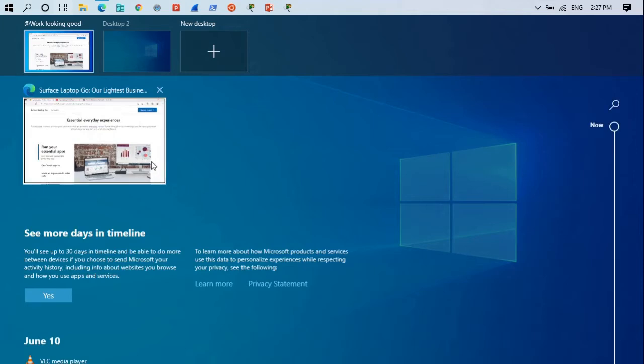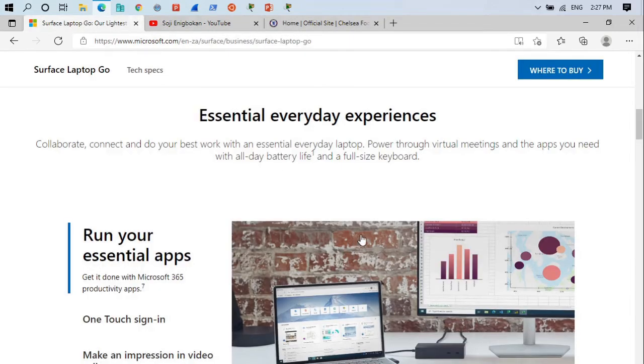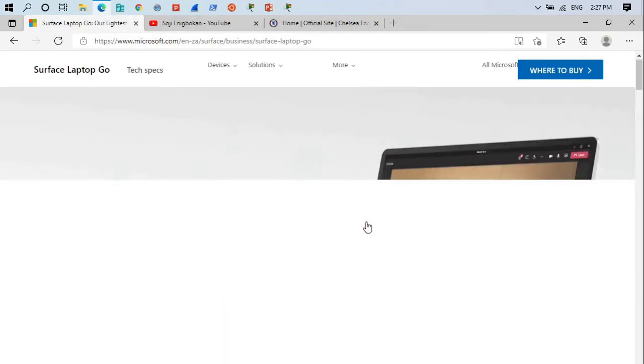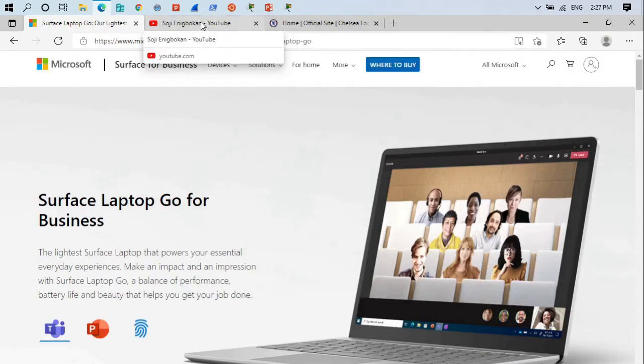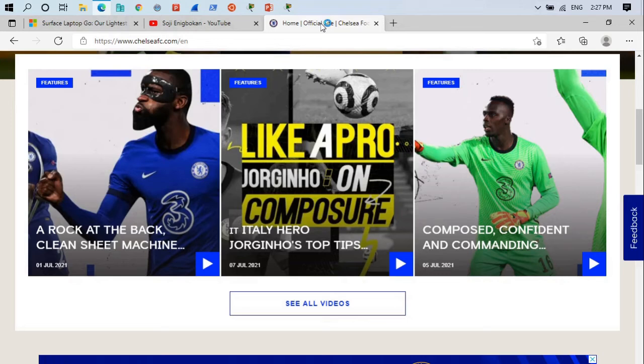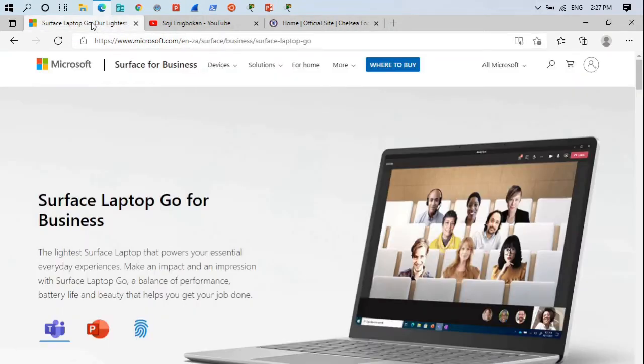Now, I have 3 tabs open on my Microsoft Edge browser. I have YouTube open. I have what exactly I do at work, which is to sell Surface Pro laptops. I also have another tab open for my favorite English soccer team, Chelsea FC. Now, if you're at work, you do not want all these tabs to be seen by your bosses. You know what I mean? So you need to organize all of this into separate virtual desktops.